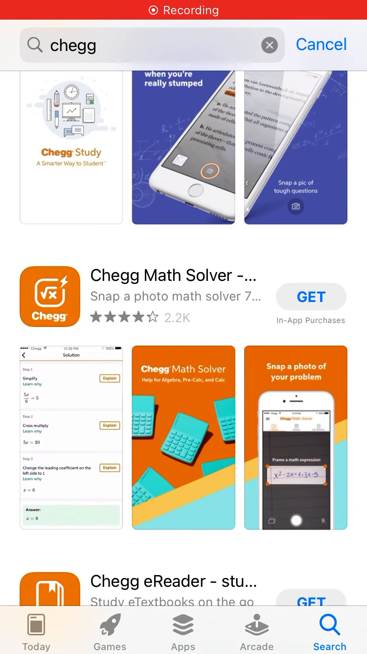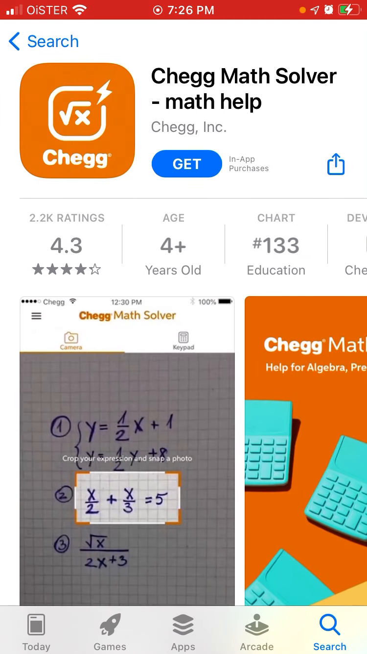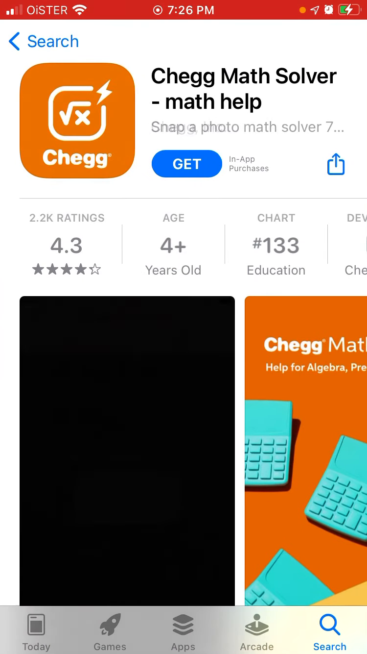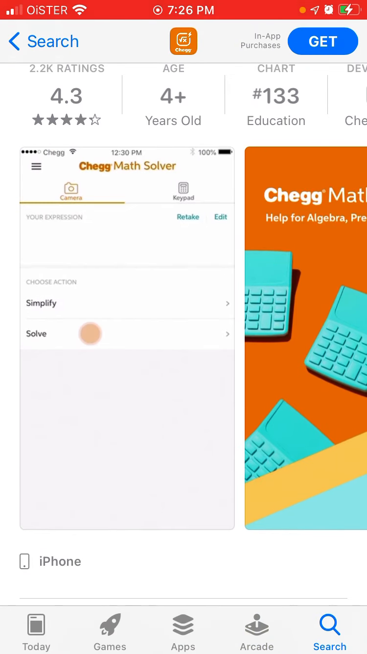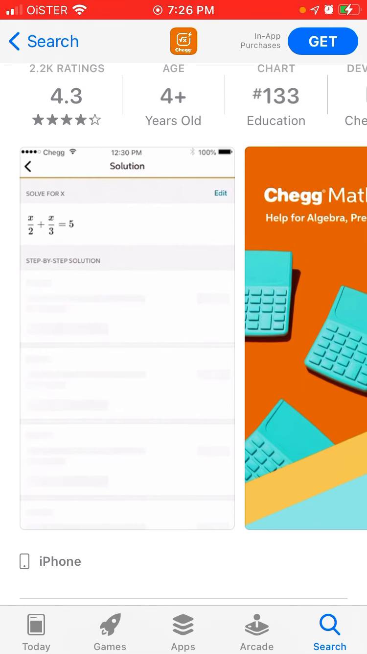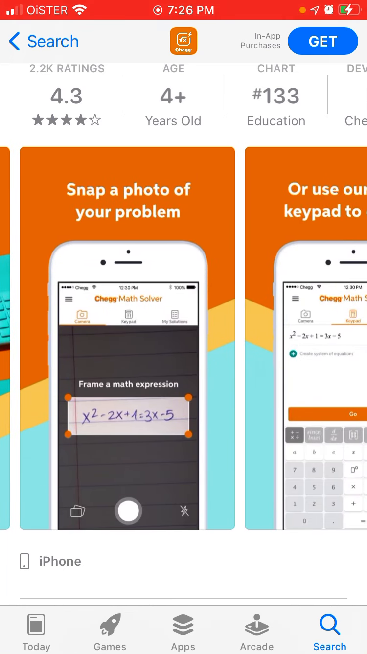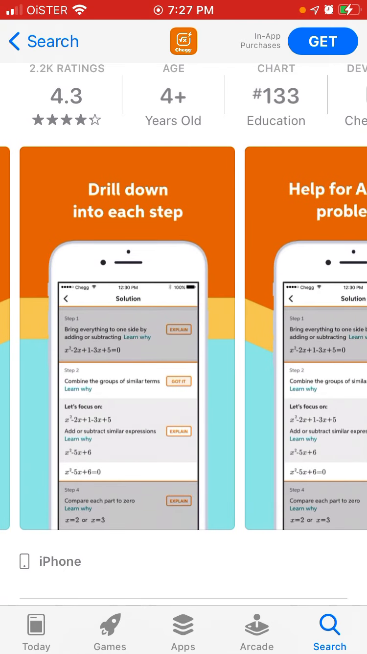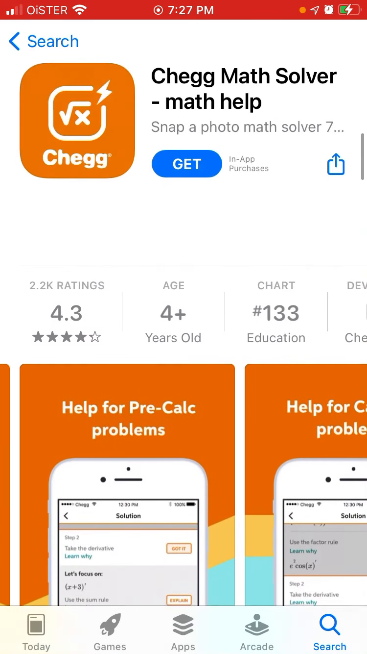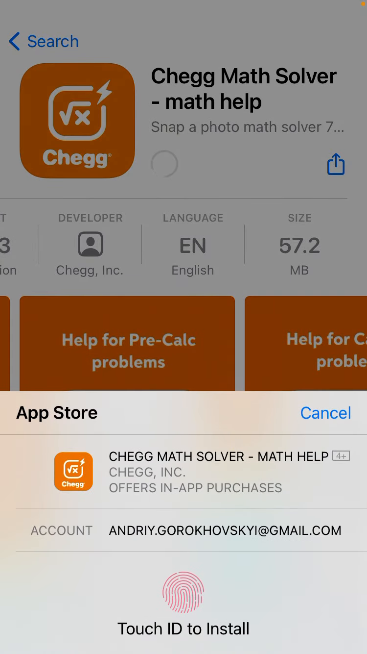Hello. So to install Chegg Math Solver app, just go to your App Store app here, App Store, and then search for this app. I think it's one of the top apps for solving math problems just by pointing your camera, and this app will recognize the equation and the problem, and you will find the solution here and like possible steps and explanations. So just tap Get and yeah, you'll be able to install this app.